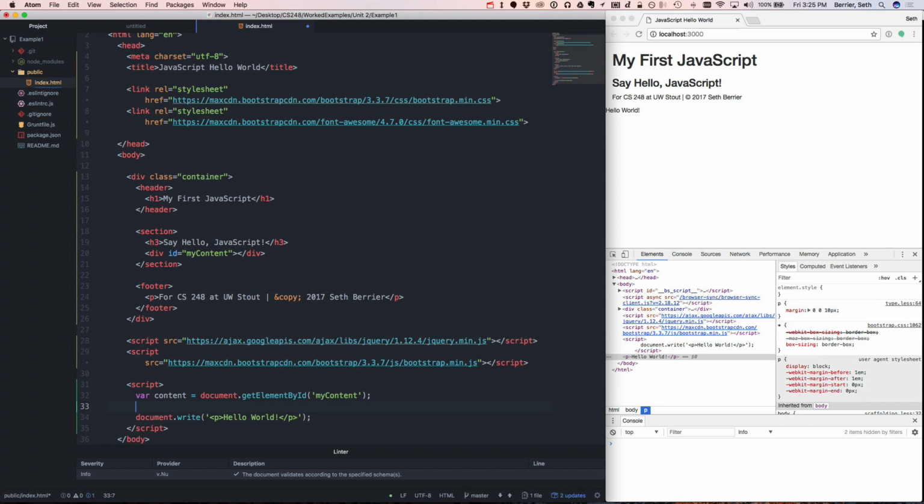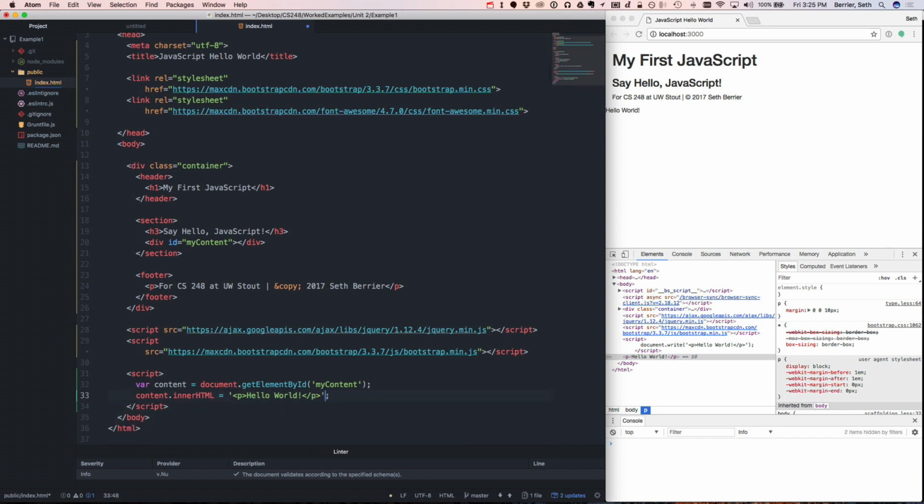Then we can now say content.innerHTML. This is a property that every element has. And I can attach to that the stuff that I was originally attaching to the very end of the document. And now this will be set into the HTML of that element. Basically, this content will be placed between the open and closed tags, aka the inner part of the tag.